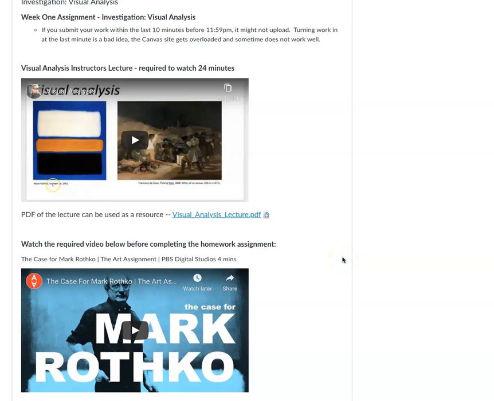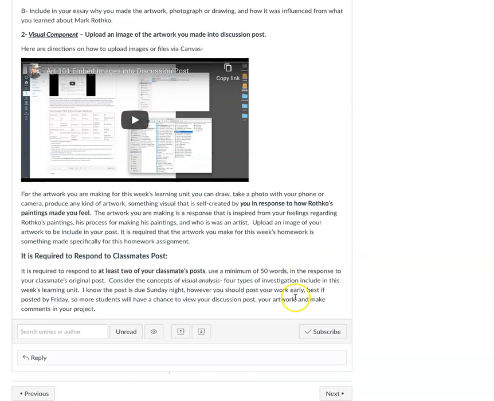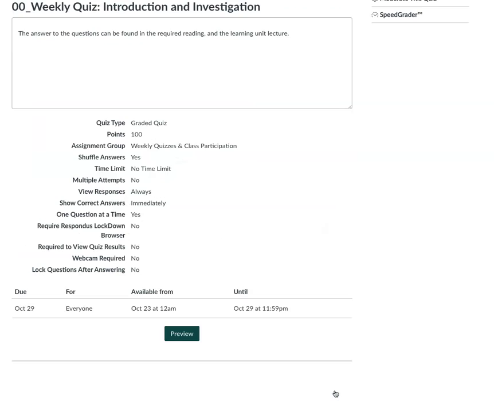There's also a weekly quiz, and I showed you that as well. That will always be usually the last page of a learning unit.